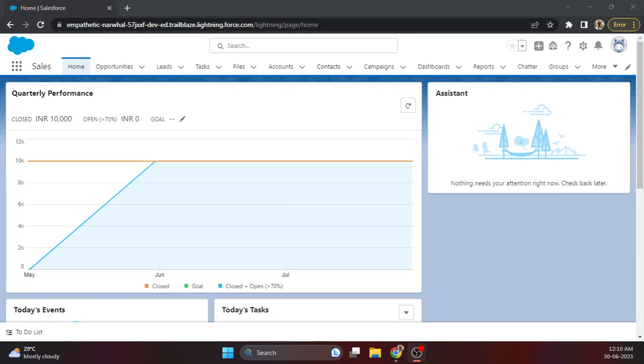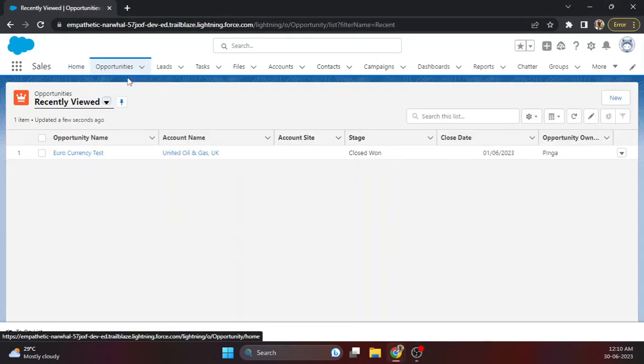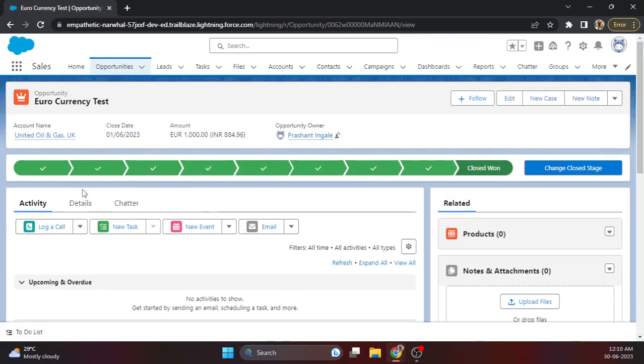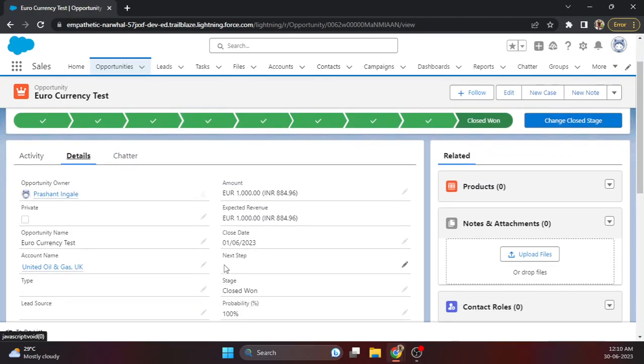Okay, so to do that, let's take an example in opportunities. So you need to be in one of the objects where you can create a formula field. We are taking an example of opportunities. So in opportunities, go into one of the opportunities. Let's first see what details we have here so that we can create a formula field. Okay, let's take Amount. Whatever the amount is entered, we want to multiply that amount by $10 to show up over here.